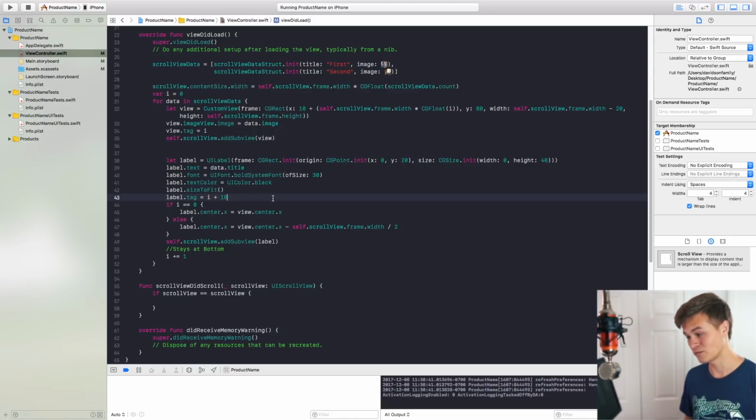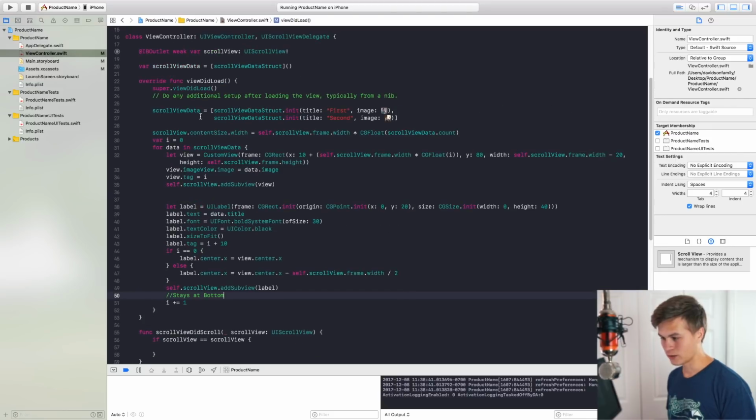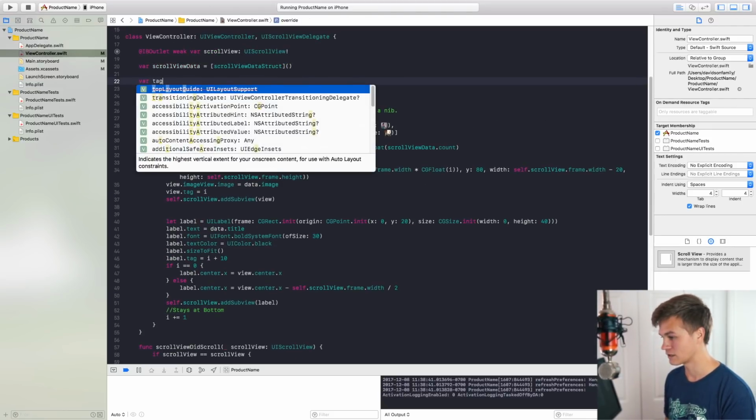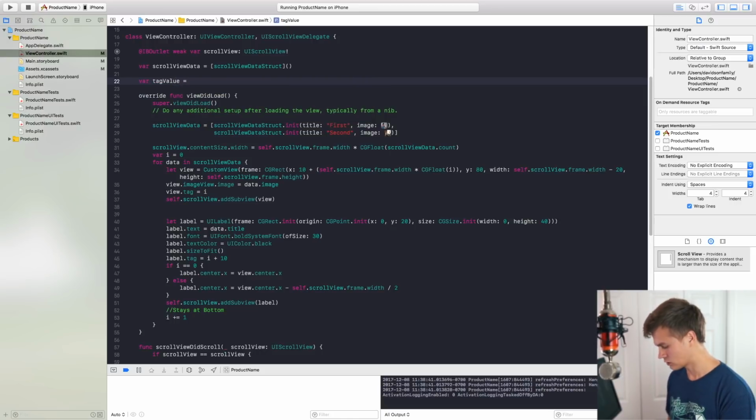Now, if you have more than 10 views showing up, put that I plus 100 or something like that. If you have more than 100, follow suit. Anyway, that's going to allow you to access the labels and the views based on their tags. So I'm actually going to go up here real quick, and just so that we keep track of this, I'm going to say my tag value will be equal to 10. And then now we're going to say label.tag I plus, and we'll put this as my tag value, like so.